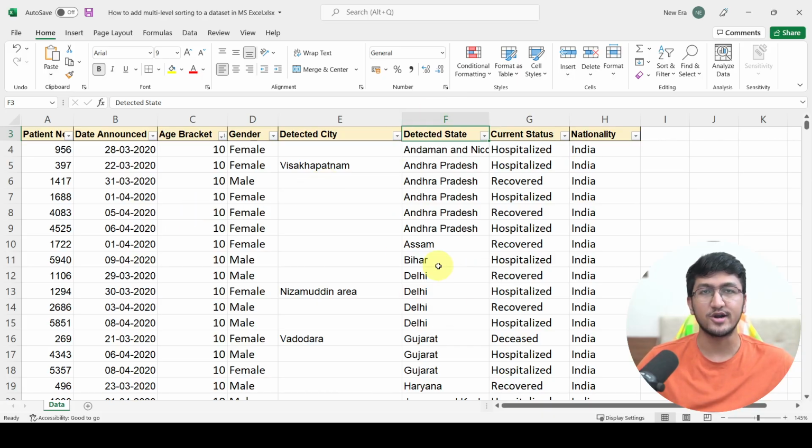My previous sorting of A to Z in states is no longer applied to it, which tells you that the sort and filter button will only allow you to add one sort at a time. So if you have one sort already applied to it, and if you try to add one more sort, it will remove all the previous sorts and it will apply that sort. This is not something that we want. What we want to do is apply both the sorting together.